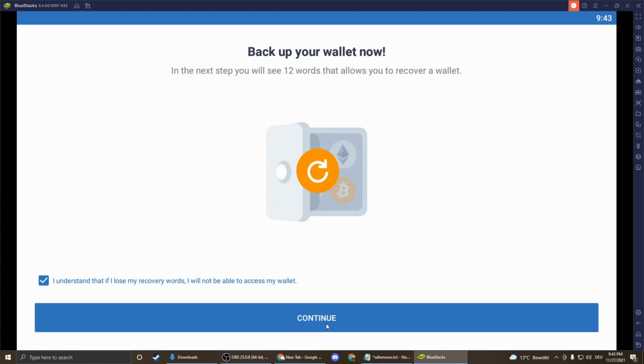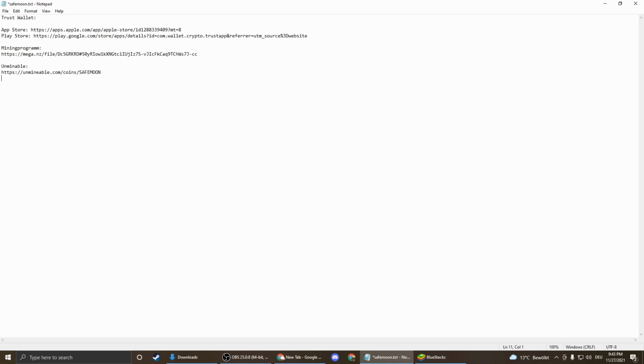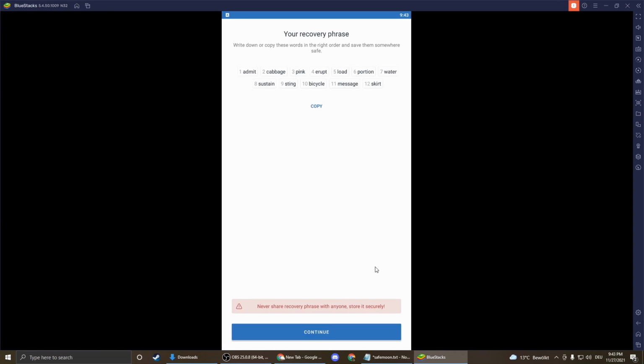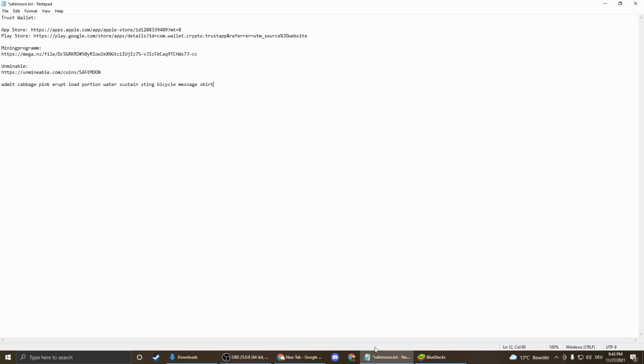Okay, continue. Important is that you save these 12 words. So I just copy them and put them here for now. It's really important to keep them, because when you lose them, you lose access to your wallet. So continue, and now we have to put them in the right order to make sure that we wrote them down correctly.